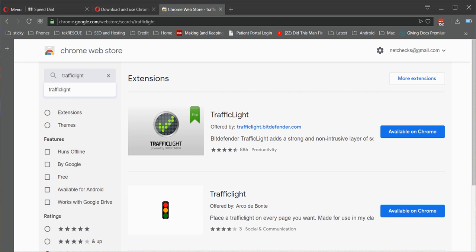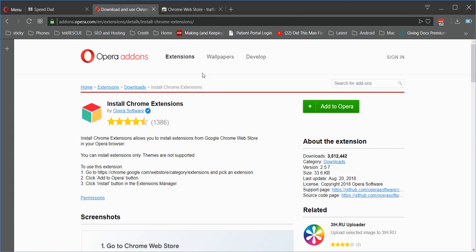So, first off, you'll see in this tab, I have the Chrome Web Store open, and down here it says available on Chrome. If you click there, I assume it would open up Chrome. So what you want to do to install this extension onto Opera, and other extensions like it in the Chrome Web Store, is go to this particular add-on in the Opera add-ons. I'll put the link in the description below, but it's called Install Chrome Extensions, made by Opera, bada bing, bada boom. So go ahead and add it to Opera. It'll take a couple of seconds, and then boom, it's installed.